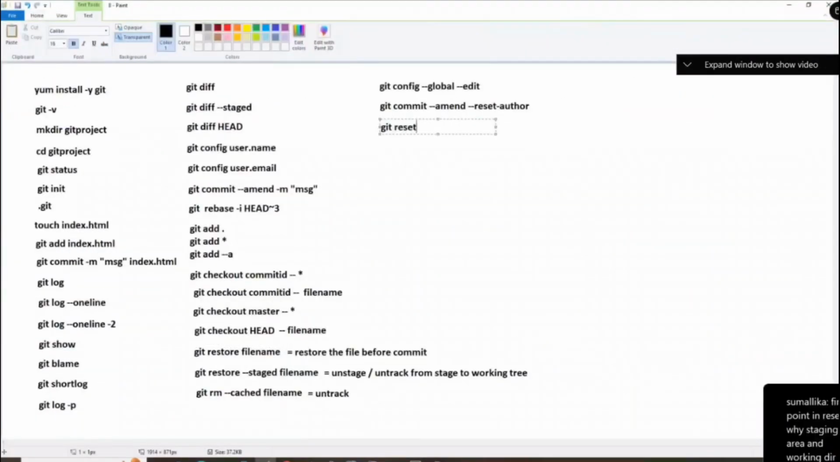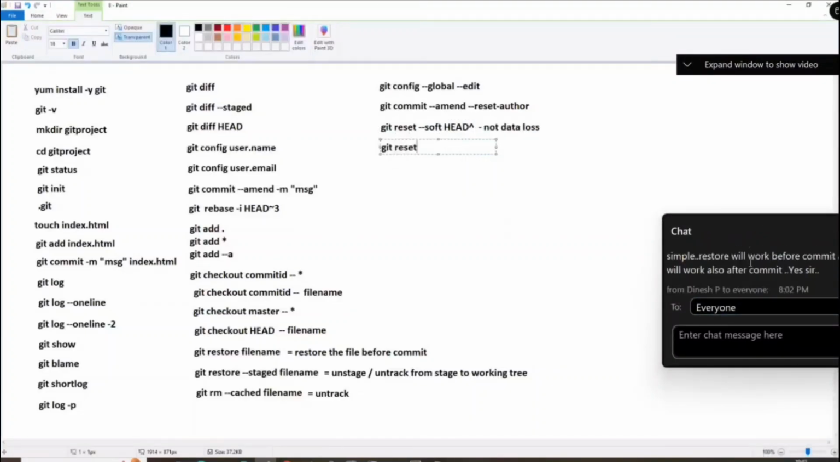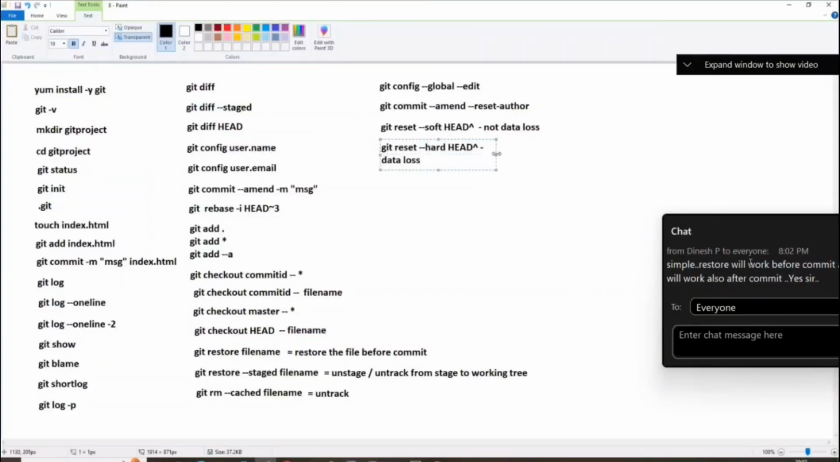Git reset. Git reset, what's the command? Say hyphen soft and then HEAD in caps. This is one thing. Here there is no data loss, so we are getting our AWS concept, no data loss. And here git reset hyphen hard and then HEAD. Here there is data loss. Data loss means it can be destructive.